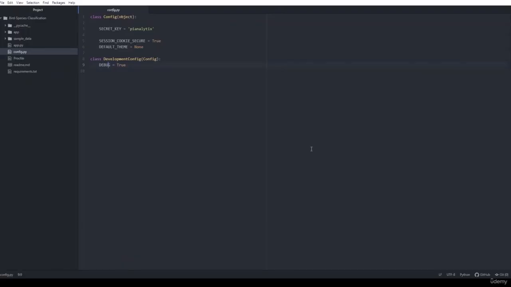So now we will see how we can create a Flask app for our bird species classification model. In this, you can see that I have created a folder named bird species classification, and I have added some files into it. Let me show you all these files one by one and what their uses are.